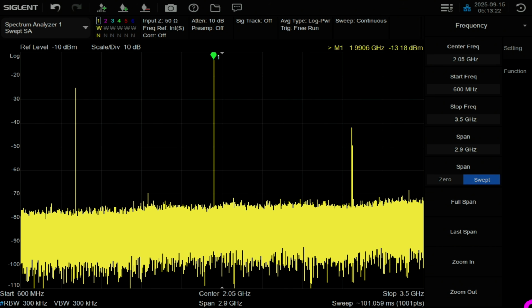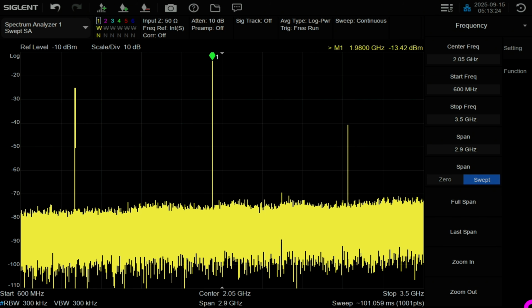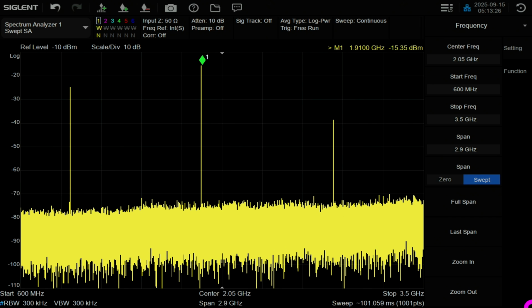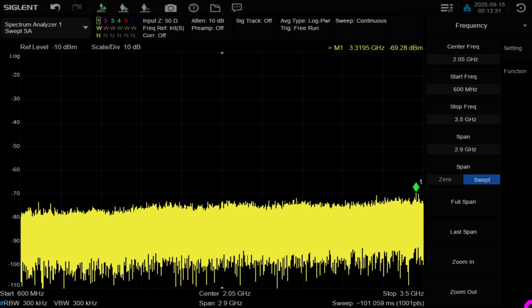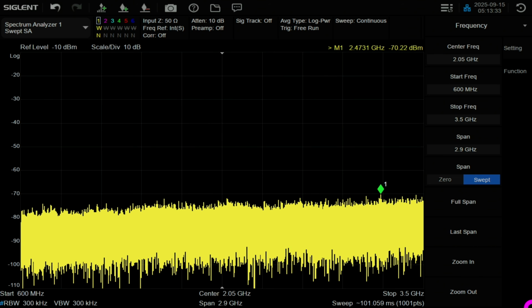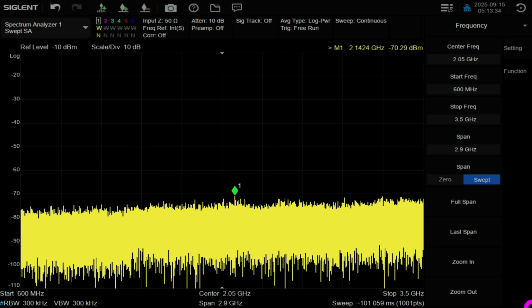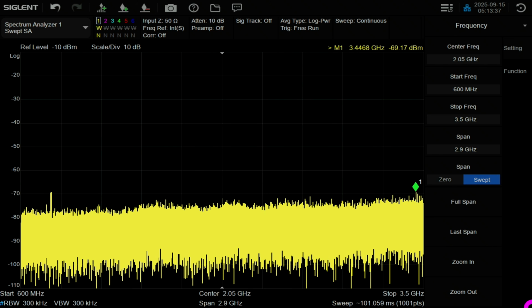Let's keep going down. So 1.99, 8765, 4321. Oh, and it disappeared. But it disappeared exactly at 1.9 gigahertz. That's interesting because 1.9 gigahertz was one of the filter bank divisions.